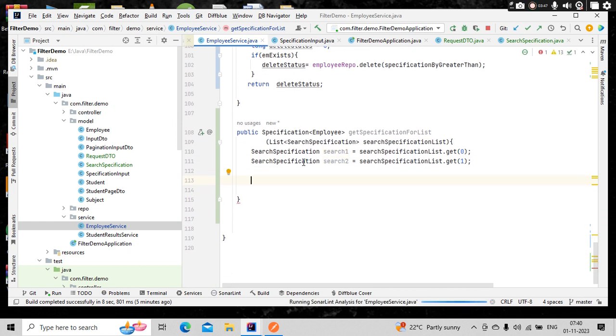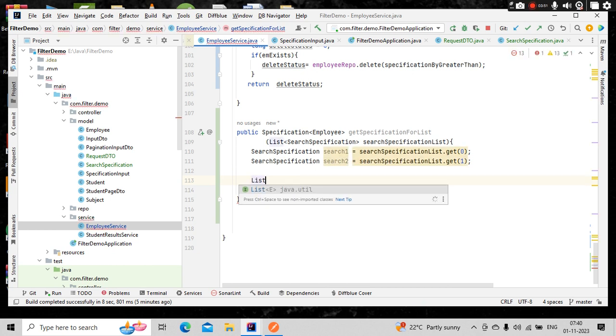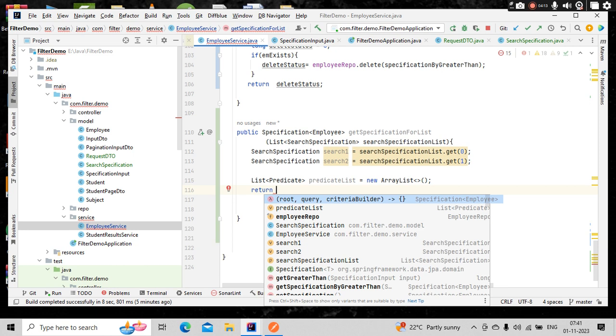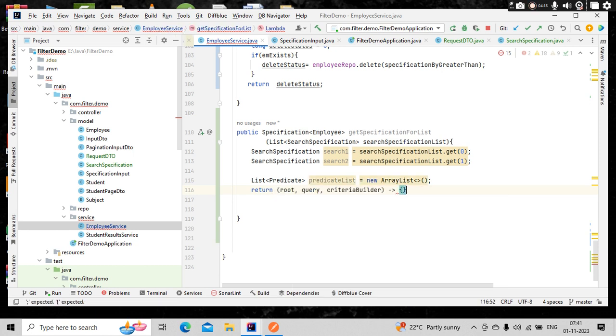So for each specification we need to get that predicate object. For that purpose I am going to create a predicate list here: List of Predicate, predicateList is equal to new ArrayList. Okay, this is clear. Now let's write our return statement.